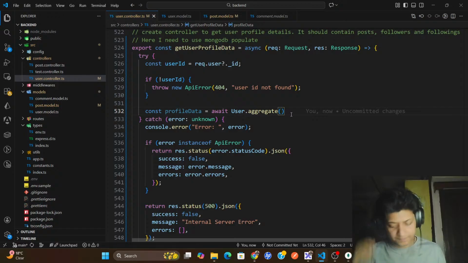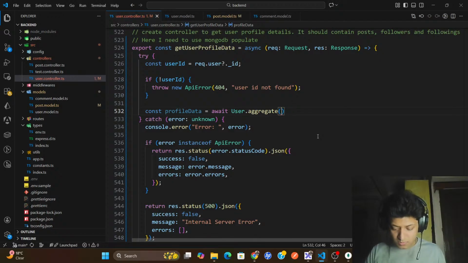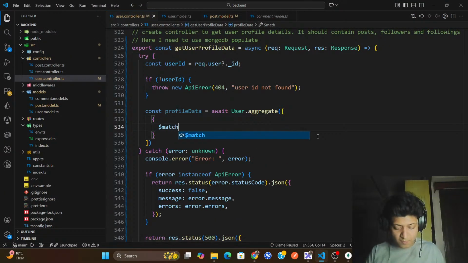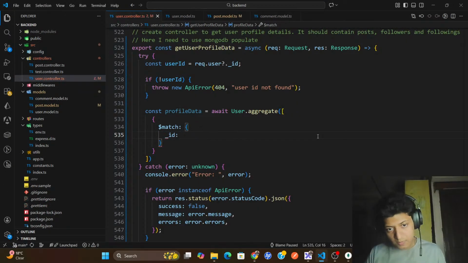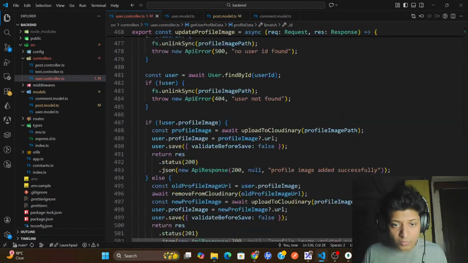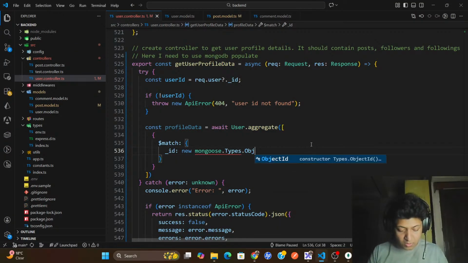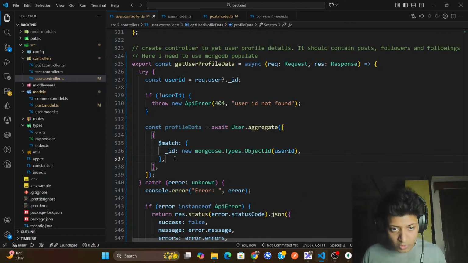User dot aggregate. Match underscore id new mongoose dot types dot object id plus user id. This will be my lookup match.